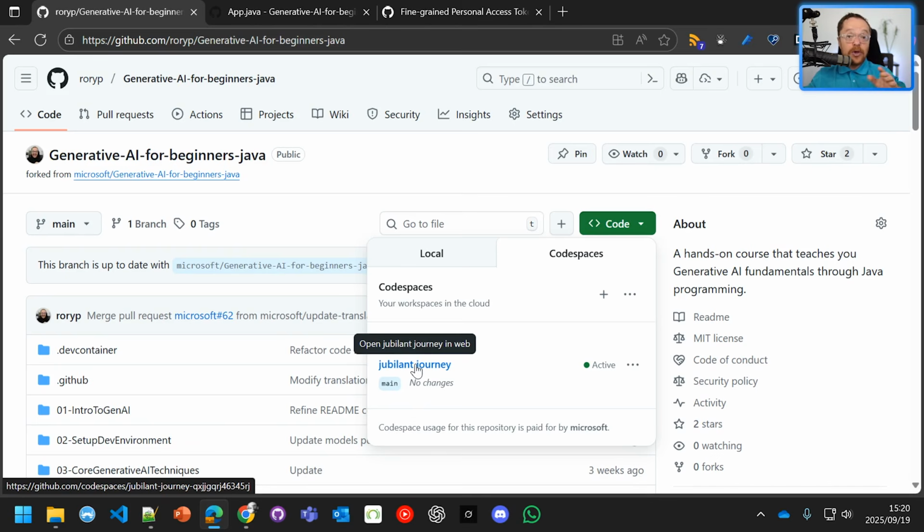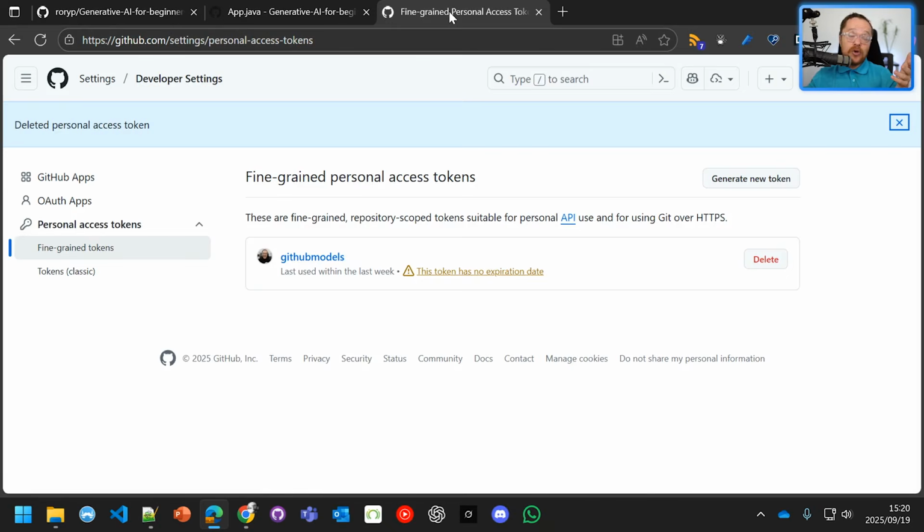At the same time, with your free tier of your codespace, I need you to go in and create a fine-grained token to be able to call the free tier of GitHub Models. So GitHub Models is an online repository of most of the models that Microsoft and our partners want you to test with. You're going to generate a new token.